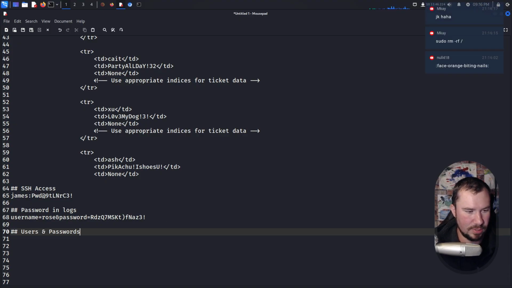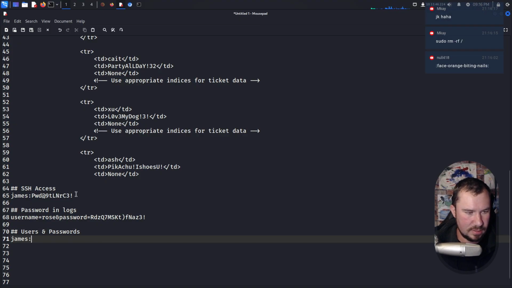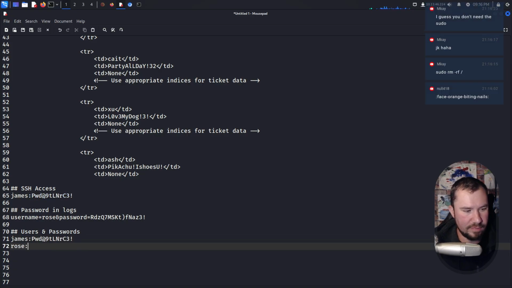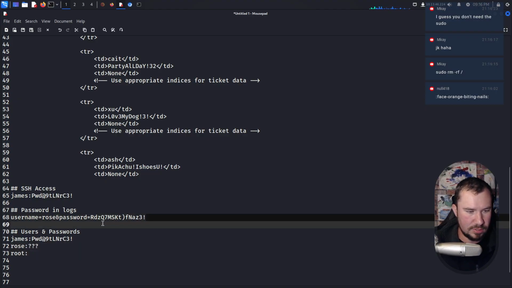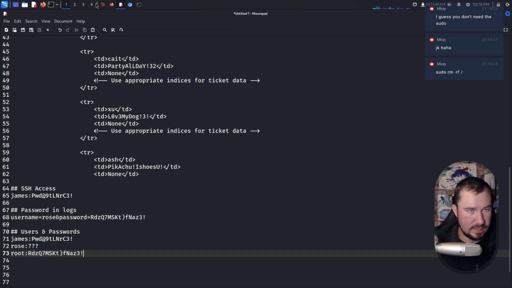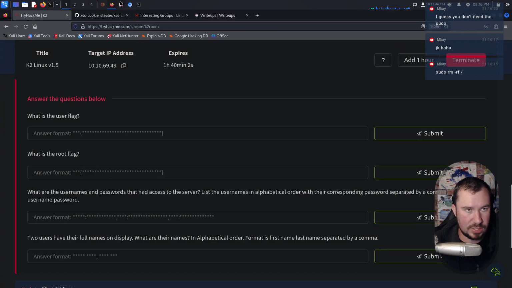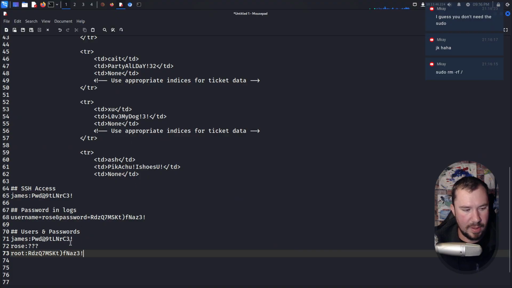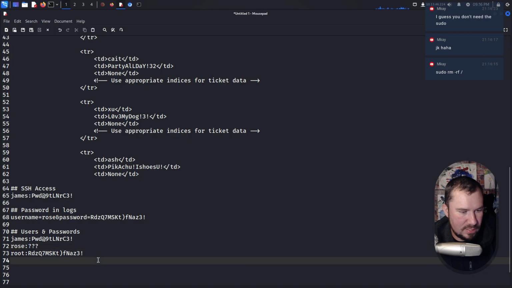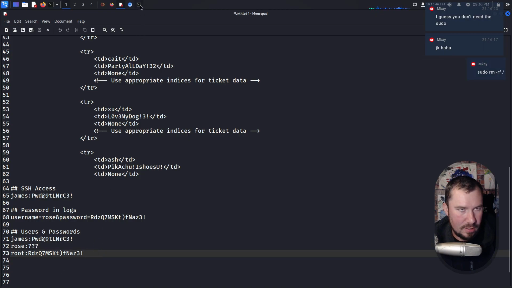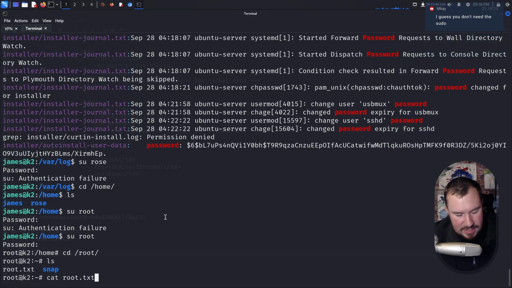Users and passwords. So we had James right here. We had the James user. We have Rose. We don't know Rose's password. And we have root, and the root user is there, and it's looking for 3 users. So we're not actually done yet, because we need to figure out what Rose's password is. So let me ask you guys, what are some spots we should check for Rose's password?